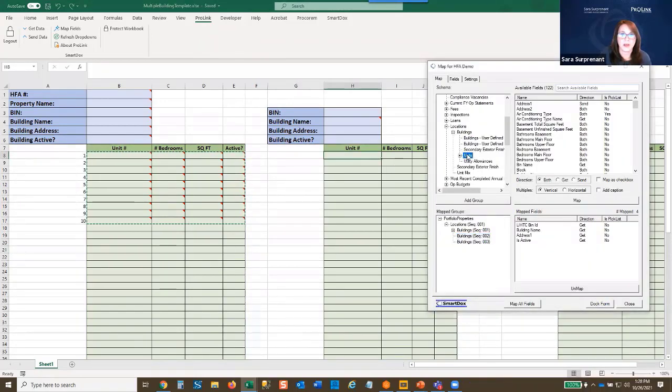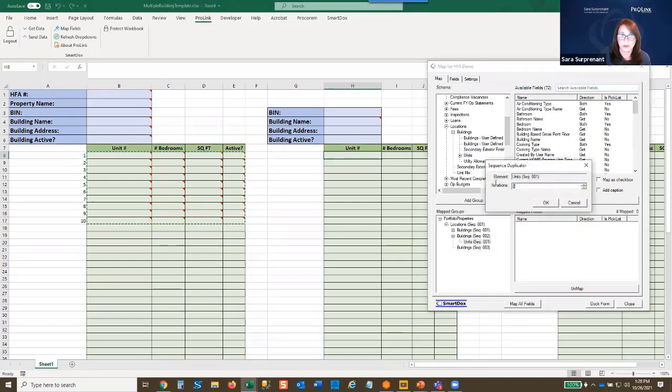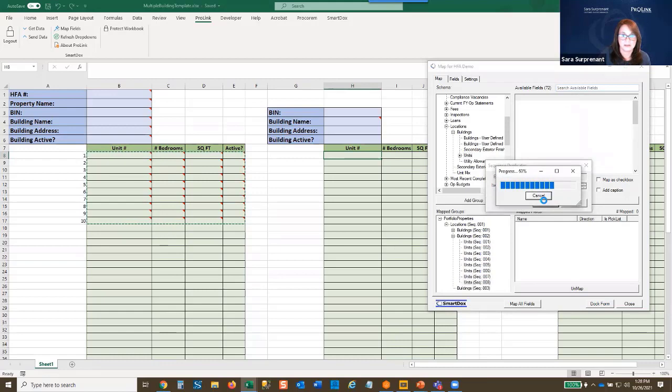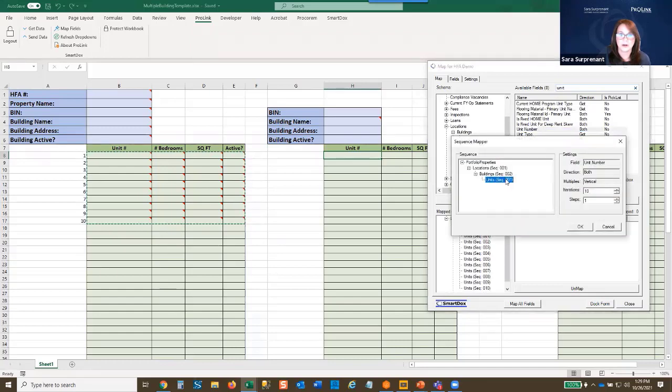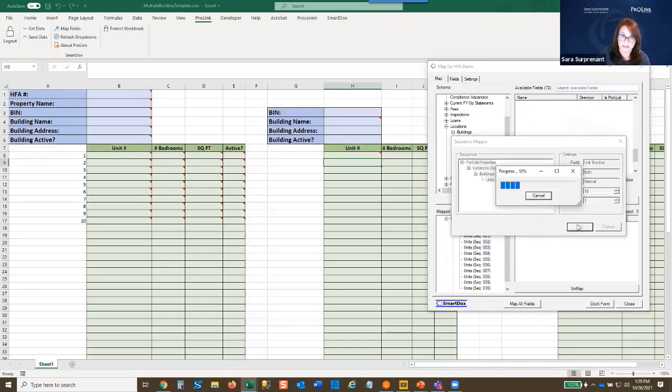So for this one, I will add the units, and we'll do the same thing we did previously. We'll duplicate the group. We're going to duplicate 10 times. And then I'm going to do the same thing I did in the previous node. Unit number, both. Make sure I have everything selected. I do, that's correct. Mass mapper, building 2, sequence 1 on building 2, gonna map that 10 times.